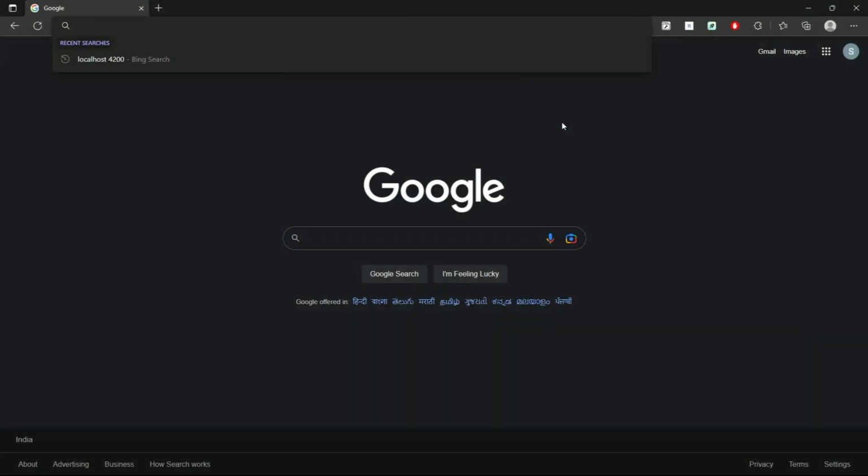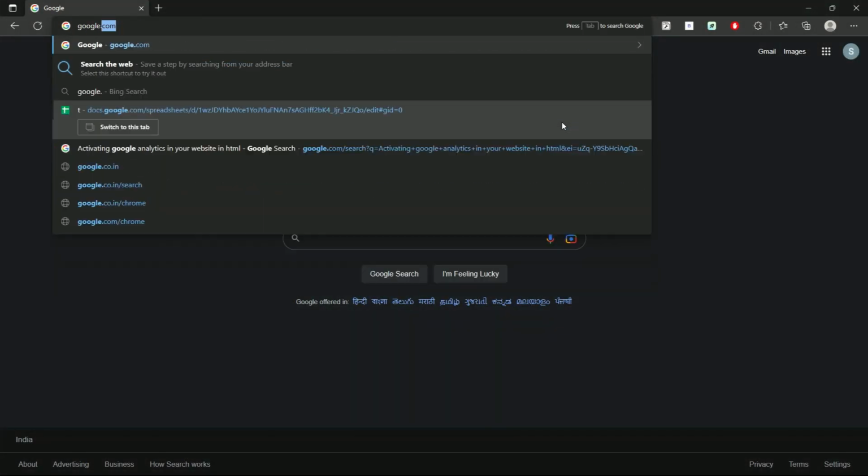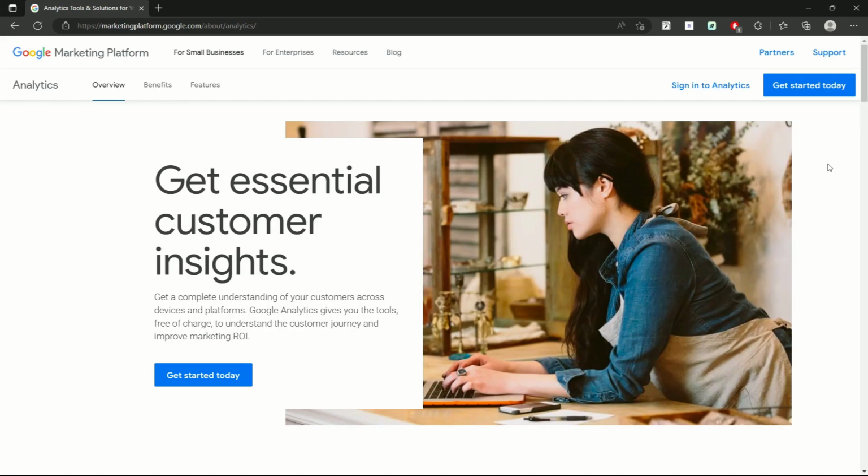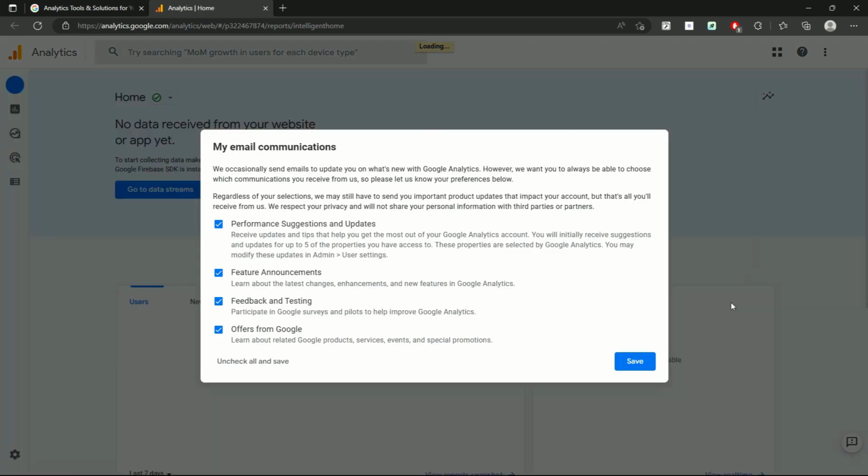So let's get started. First, we have to create a Google Analytics account by visiting the google.com/analytics link. It will redirect you to the Google Marketing Platform. You have to click on Get Started Today, and you can see the analytics page is displayed.